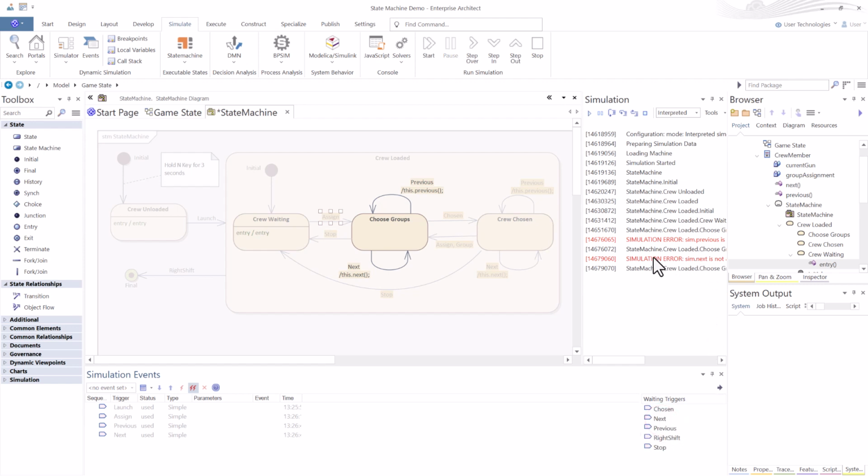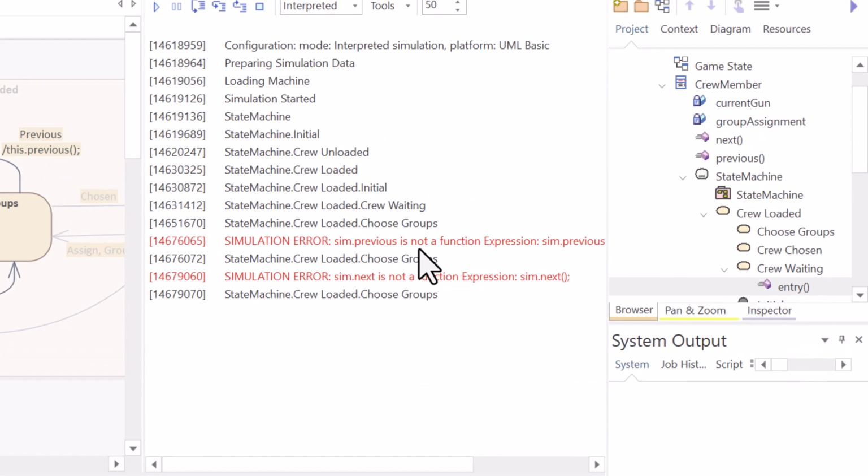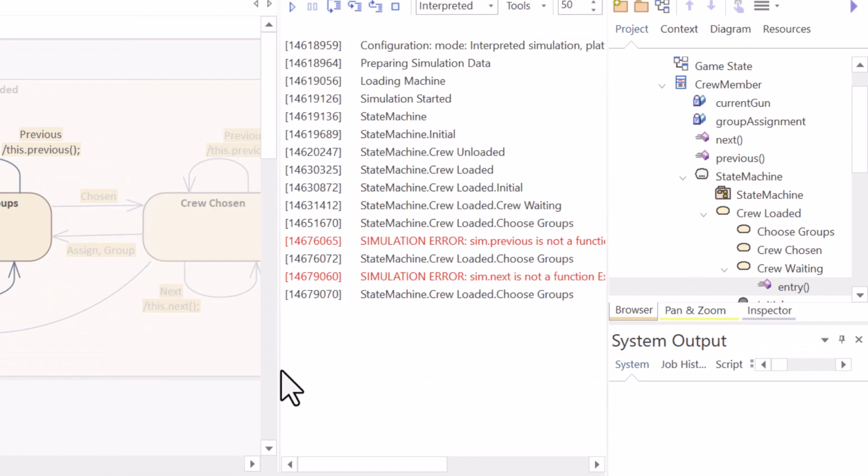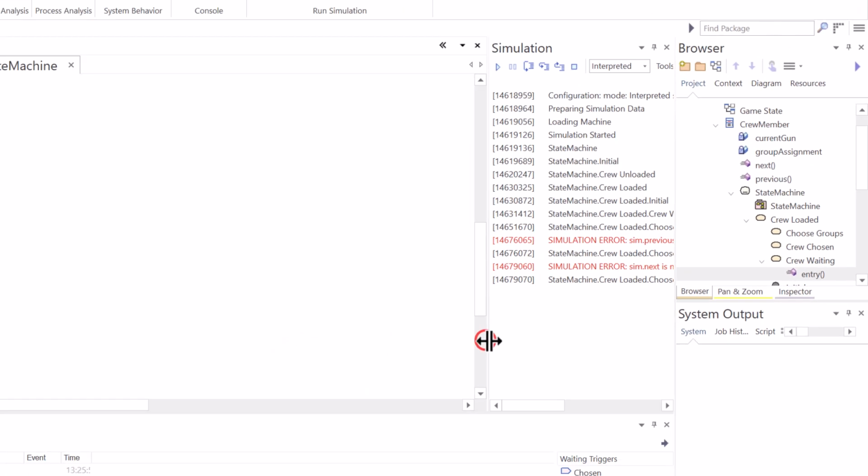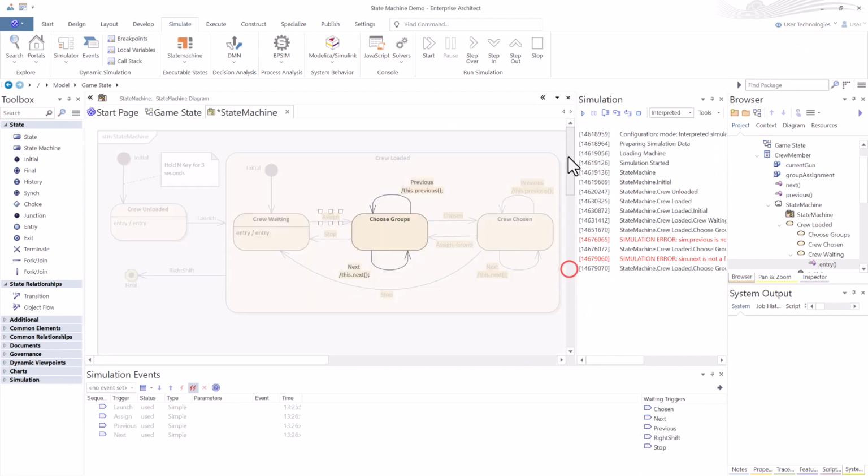So I'm getting a simulation error about sim next, and let's read what this is telling me. It's not a function of the expression. So that's just some coding I can do. It's not going to really stop the simulation from working, but you can monitor the errors within your simulation this way, right? So we're going to have the chosen. We've chosen the group that we want to use. So it's waiting for this trigger. We're going to double click on chosen.